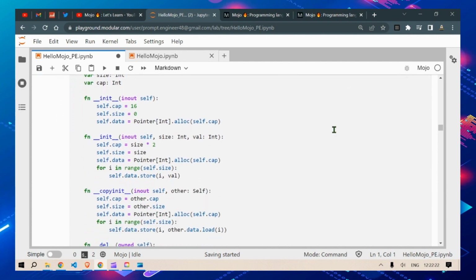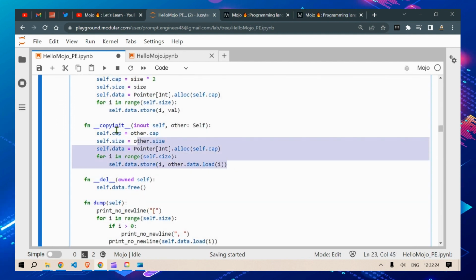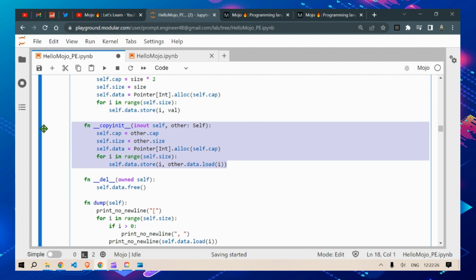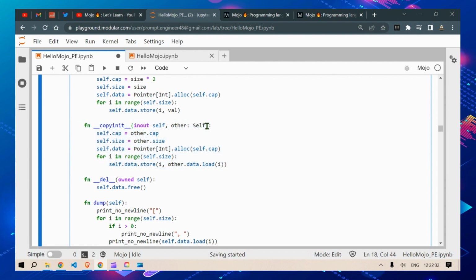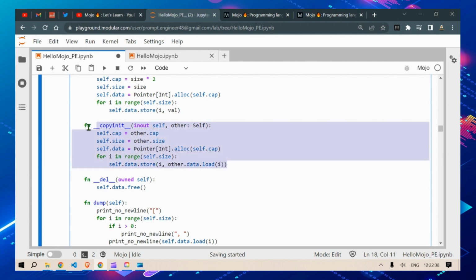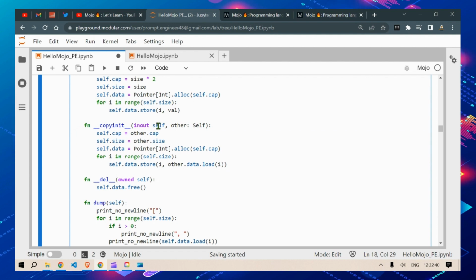Now in this code, we have implemented the CopyInit special method for the heap array struct. This method enables copying of instances by defining how the data should be copied from the original instance other to the new instance self. So CopyInit takes two arguments: self, which is the instance being copied into, and other, the instance being copied from. The inout modifier indicates that the self instance can be modified during the copy process.